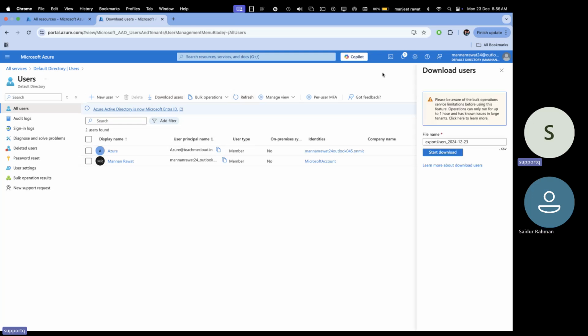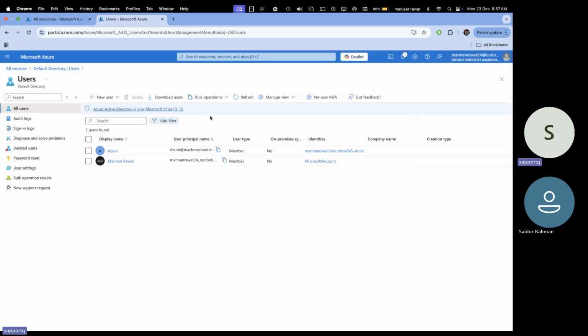If you have multiple users in the environment, a number of users are available. You just need to select all the users and download the CSV file. When it is required, when you want to present your document to a manager or anyone, you just need to download the entire document as a single CSV file and after that you can proceed with that. Clear? So download user is a separate part.